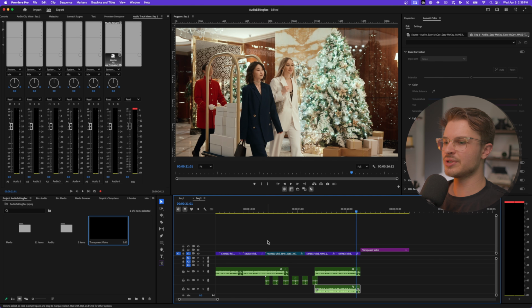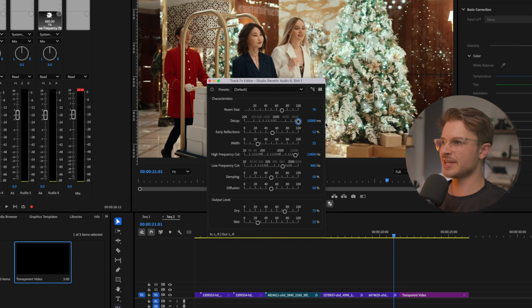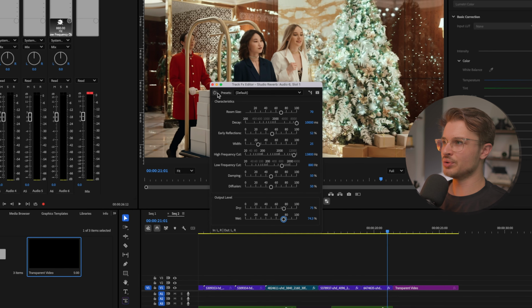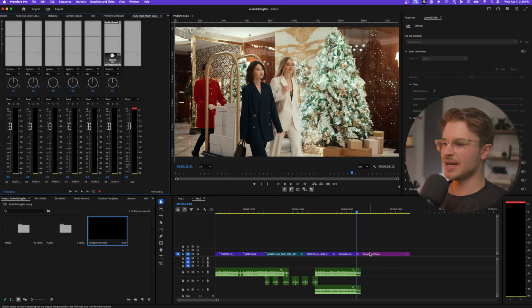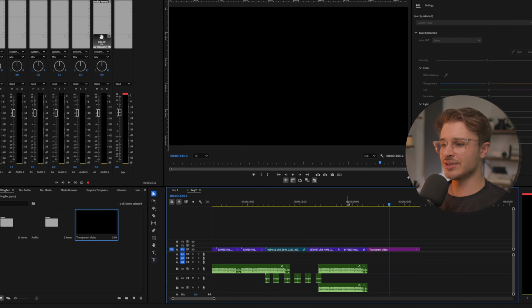So I've applied our reverb, and I have the transparent video, but it's still not ready. We need to do one more thing, which is double clicking on the studio reverb and then bumping up the decay as much as possible, and then upping the wet value as well on the bottom there. And now if we play this back, you can hear we have an echo at the end there.